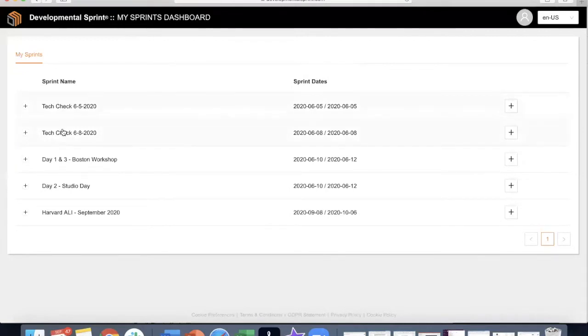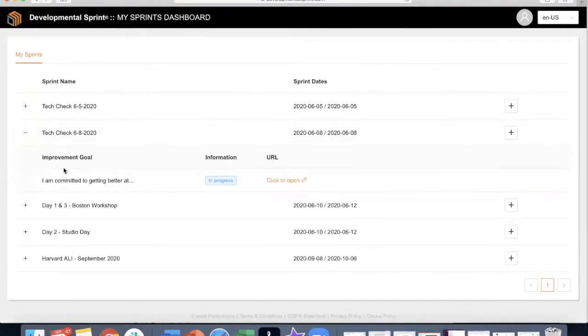So for our purposes today, I'm going to click into one of these. To click in, I'm just going to click this plus sign on the left side. You'll notice now that it expanded. You can see improvement goal, information, and URL. Pending the program you're doing with us, you're going to have multiple maps. When you have multiple maps, both maps will be listed under the same link, and you'll be able to differentiate them based on the improvement goal you have entered into each map.